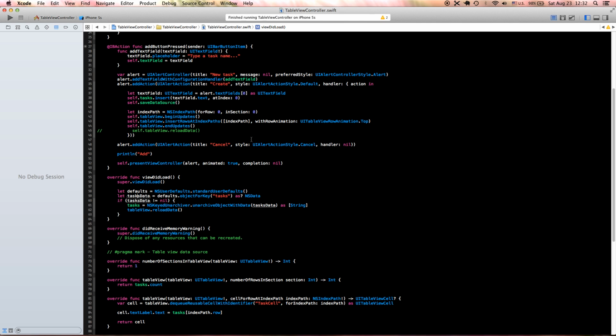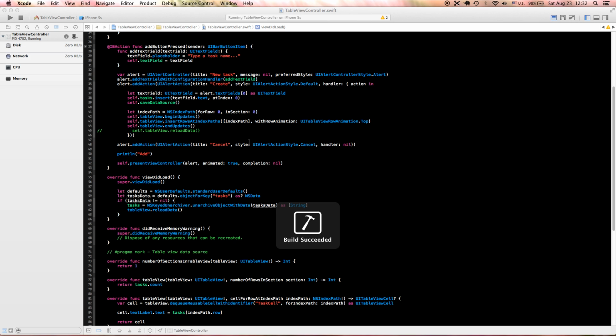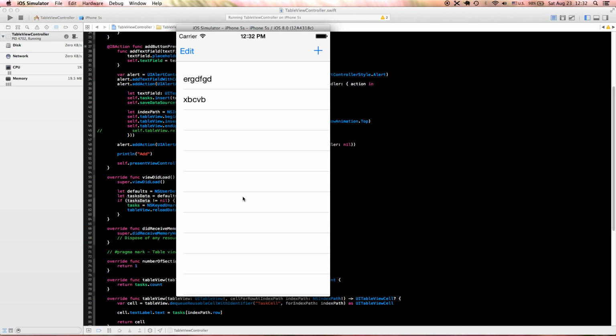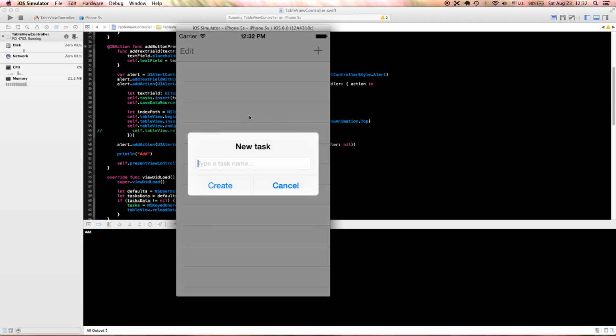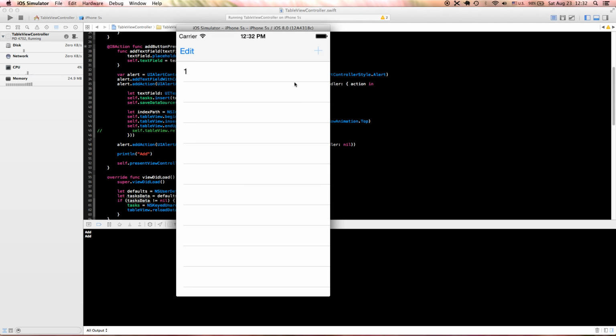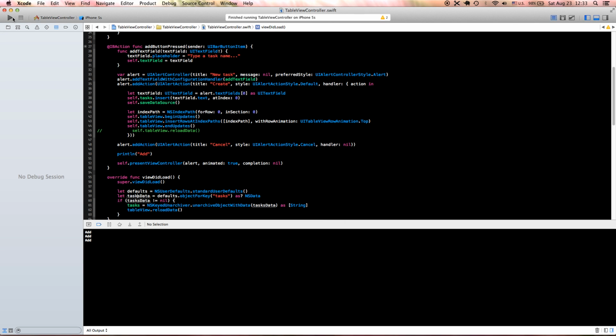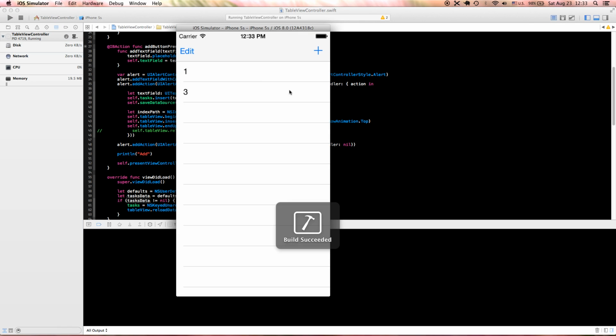So let's run. As you can see, I added a couple of records right here. You can add 1, 2, 3. We can delete the second one and we can reorder them. We can say done. We can stop our application, and when we launch it again, we have 1 and 3 in the same order we set it.